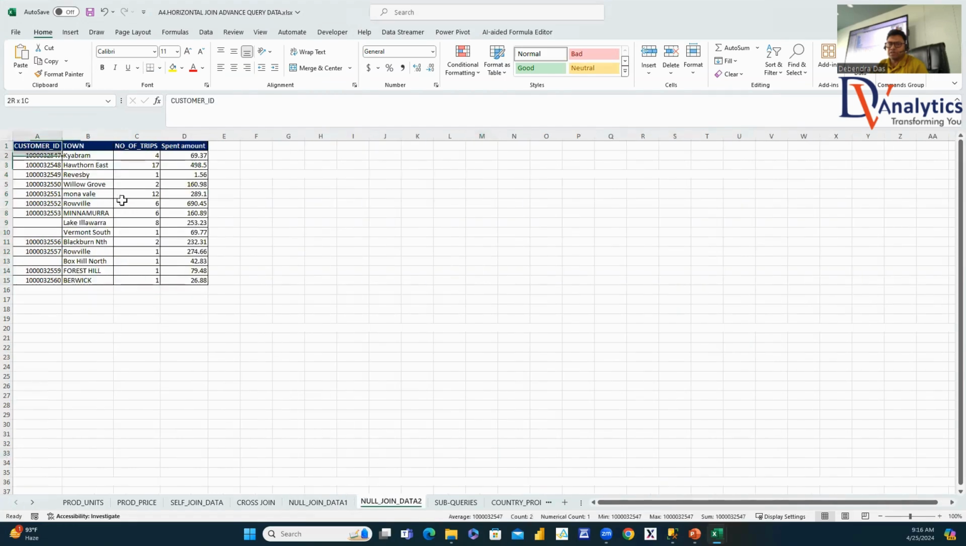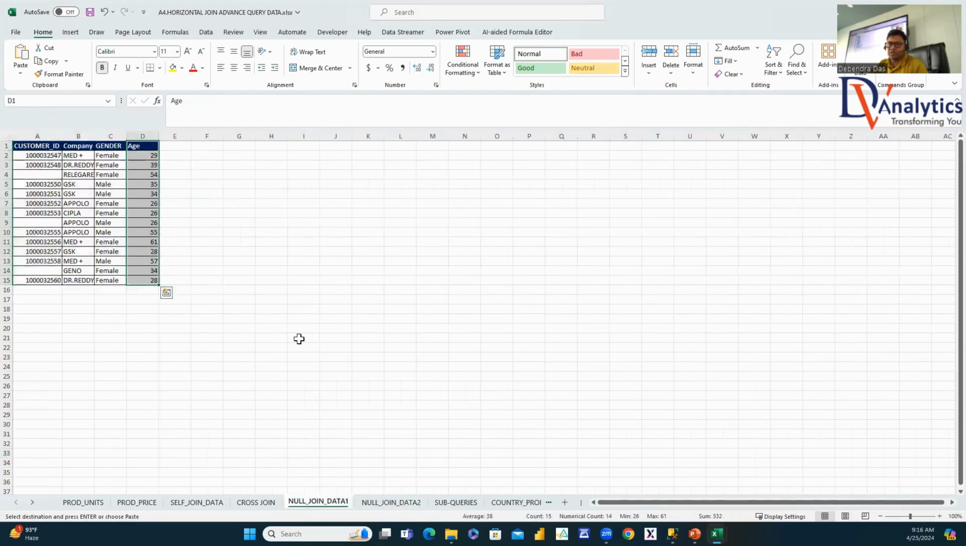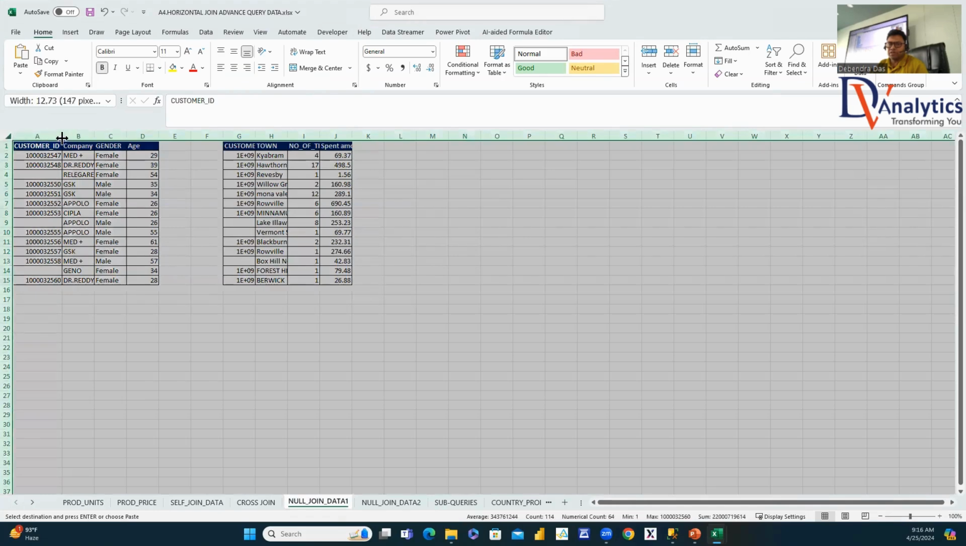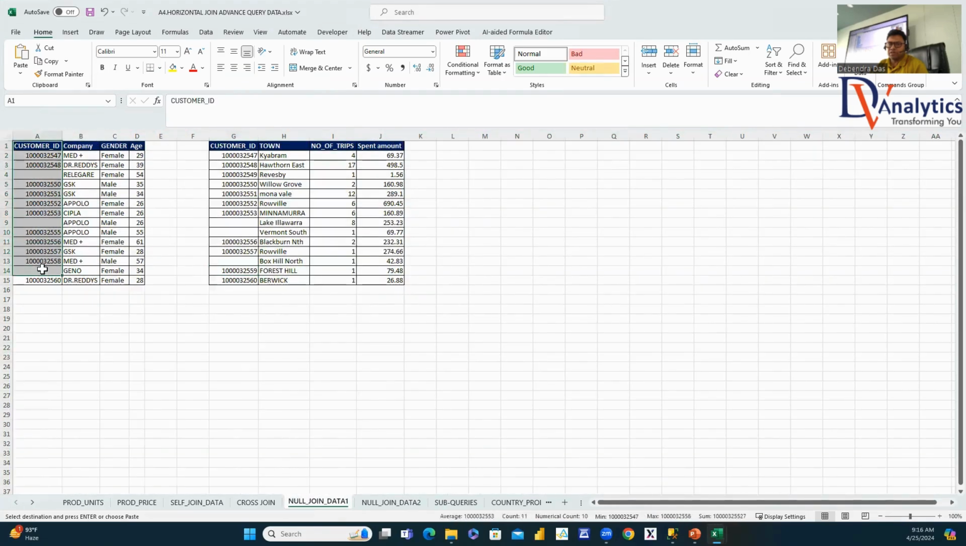Now let me take this table here and understand what is happening. In both tables, what is the common field? Customer ID. What is common in both the tables? In customer ID, this is common. This is also common in both the tables, and this is also common in both the tables. Making sense?